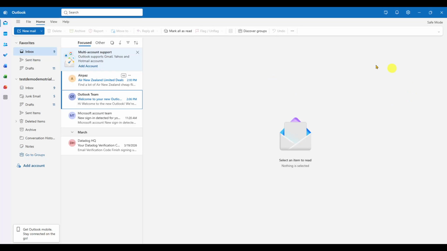Hello, today we will guide you through how to import and export PST files in Microsoft Outlook 365. In this walkthrough, you'll learn how to bring existing mail, calendar items, and contacts into Outlook using a PST file, and how to back up your current data by exporting it to a PST.